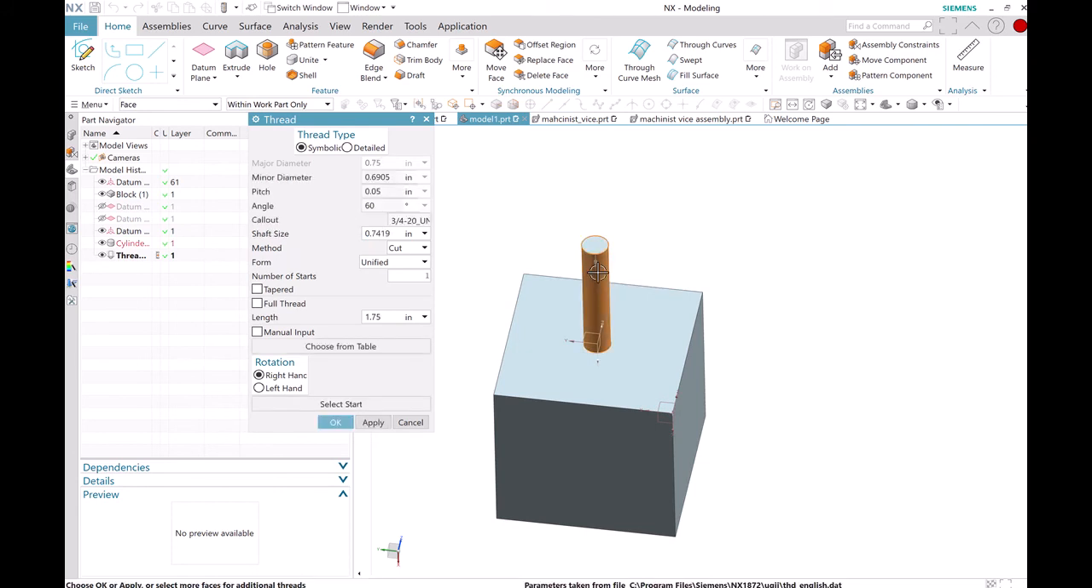So my cylinder is a 0.75 diameter cylinder. As soon as I clicked, it automatically selected 0.75-20. I think it's a UNEF. Yep, UNEF. That's the UNEF standard that it chose for me. So instead, I want a 0.75-10 UNC thread.